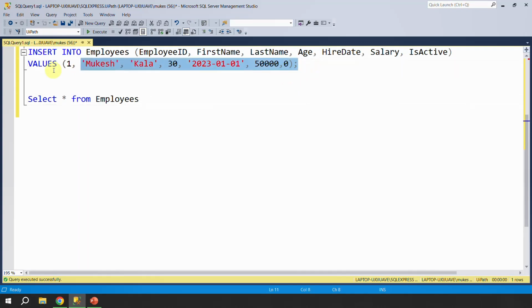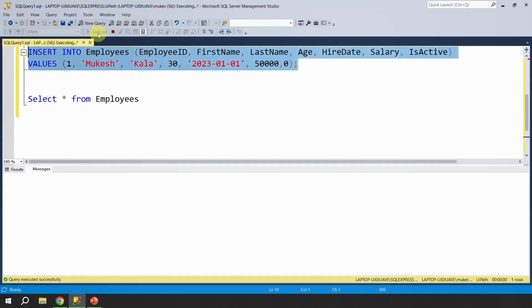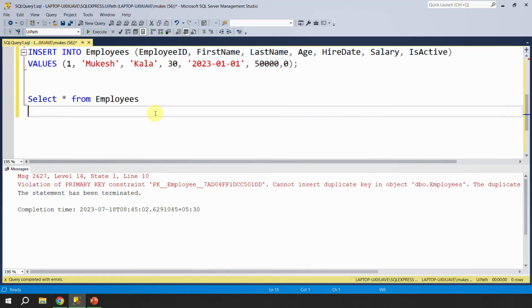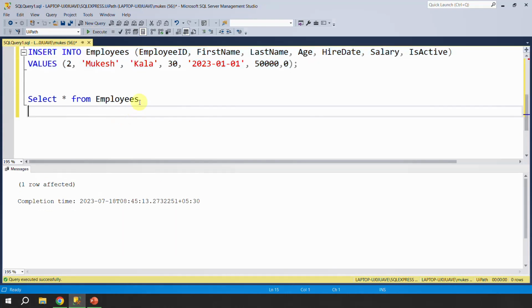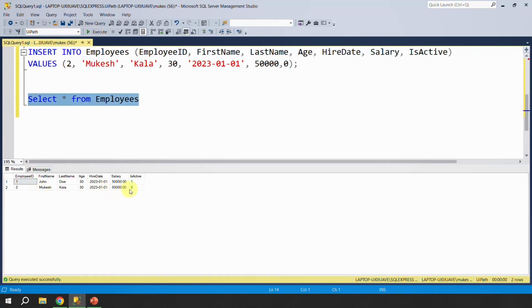Now if I go and execute this, it says that you have violated the primary key. I cannot have a duplicate primary key, right? Primary key constraint. Execute it again. One row affected. I'll go here and execute, and you can see that the value is 0.